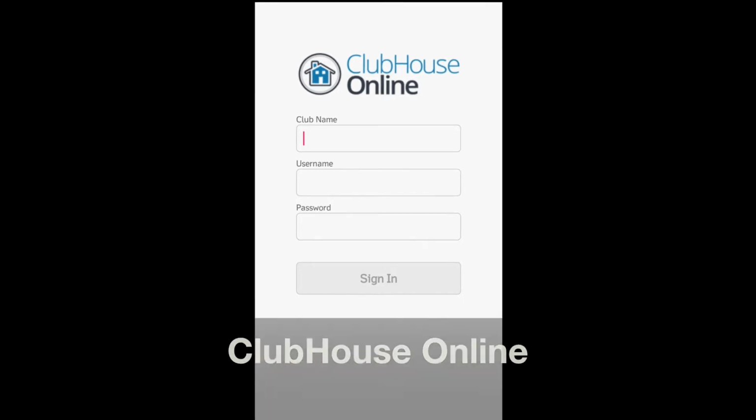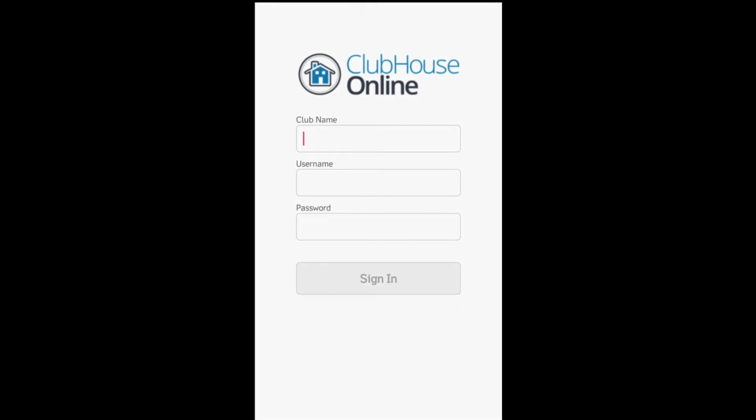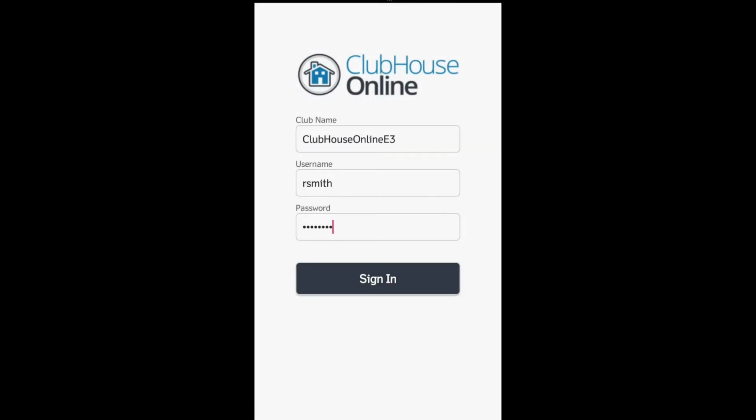After downloading the app, start typing in the name of your club in the club name field, and select the club name once it appears in the drop-down menu. Next, enter your username and password. This is the same username and password that is used to log into the website.